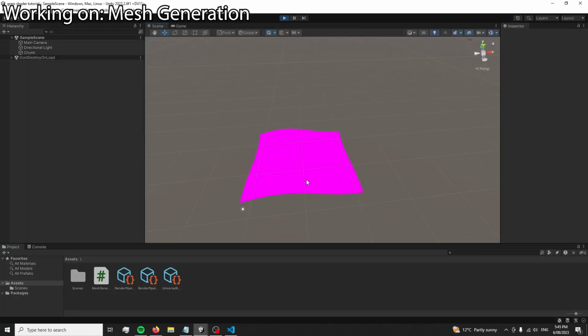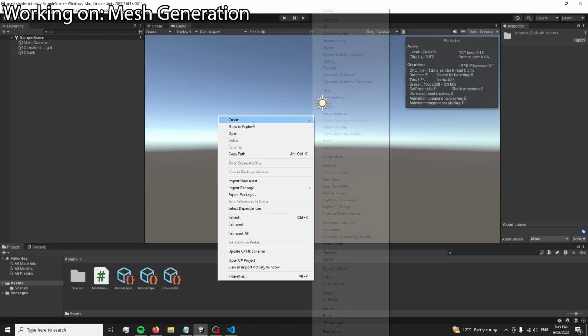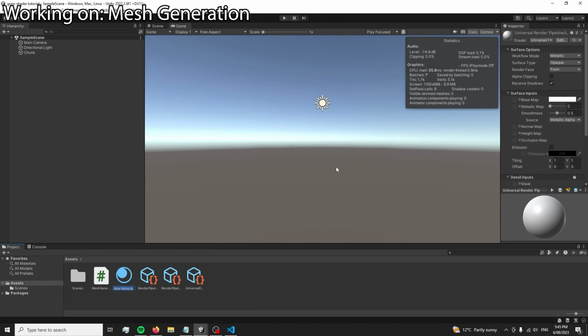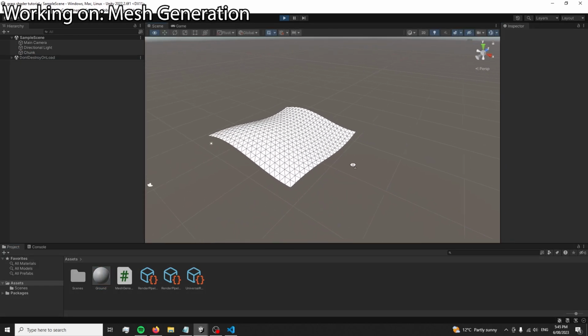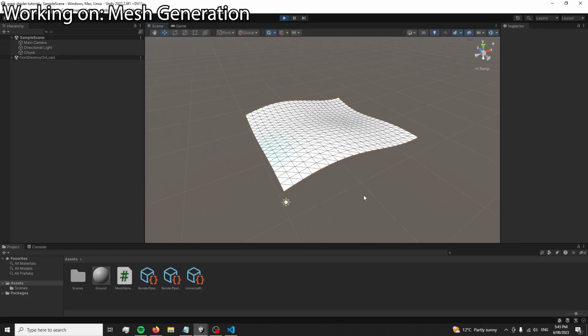And so we get a plane, but there's no material attached to it, so really simple fix. Create material, we'll just call it ground. And just drag it on. There we go. Yeah, that looks perfect. Cool. That's our terrain. We've got that all out of the way.